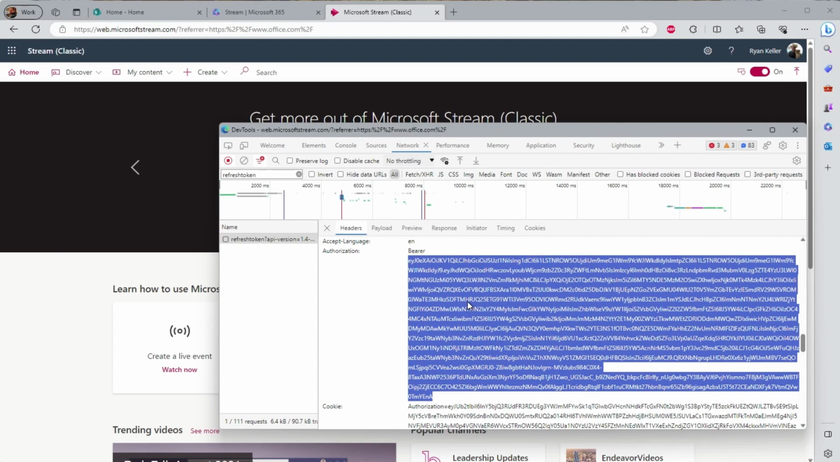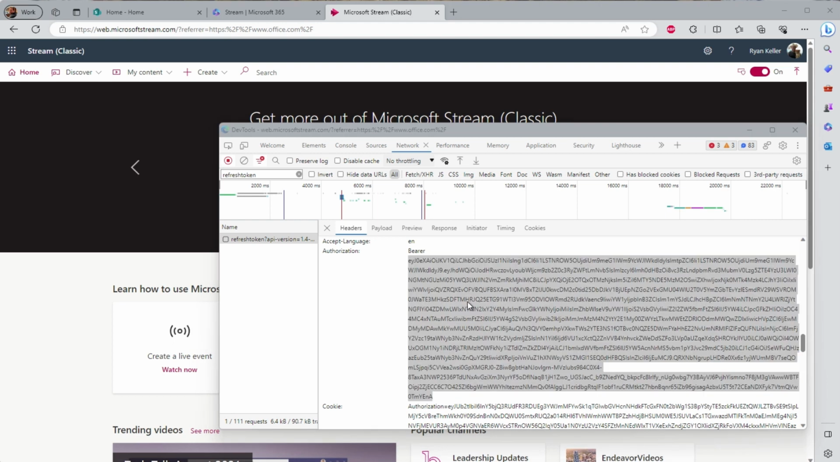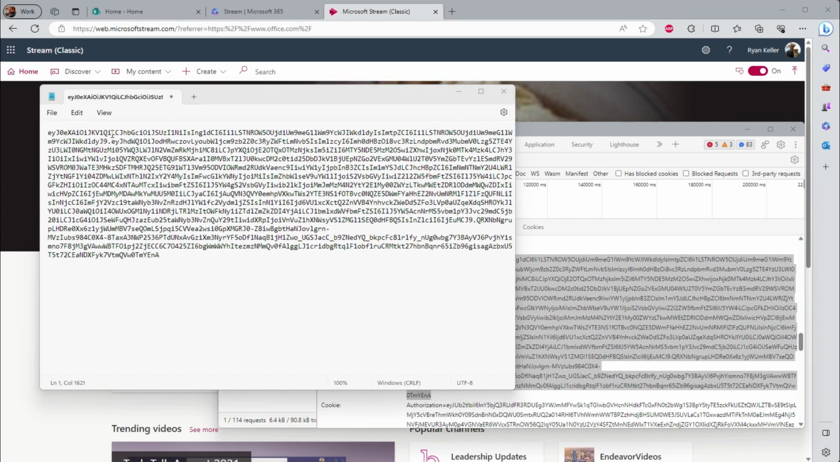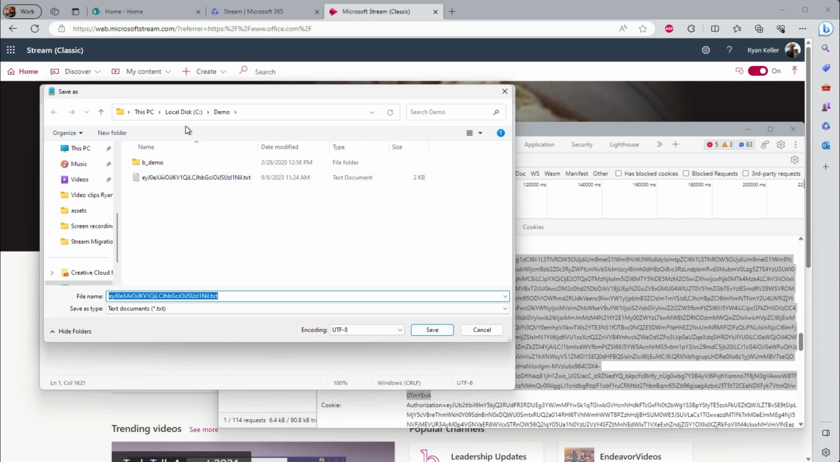Once you have this text copied, open a new blank notepad file and paste the block of text. Save this file as token.txt in an easy-to-get-to area, like in the same folder you saved the script in.